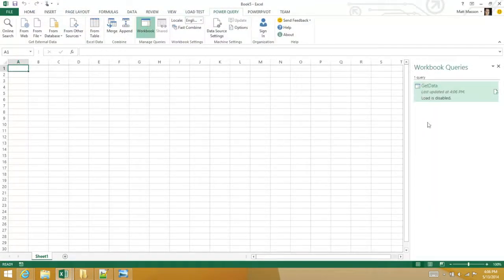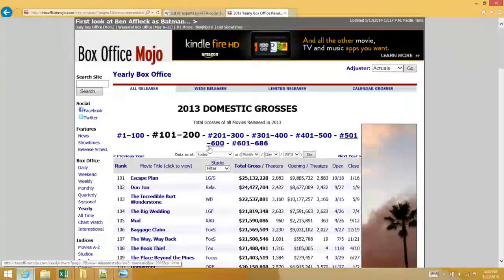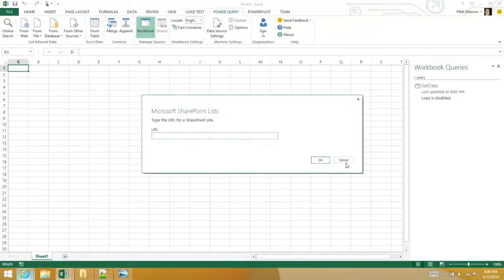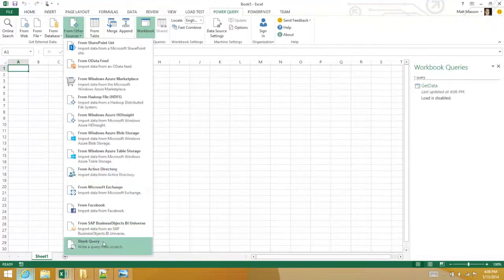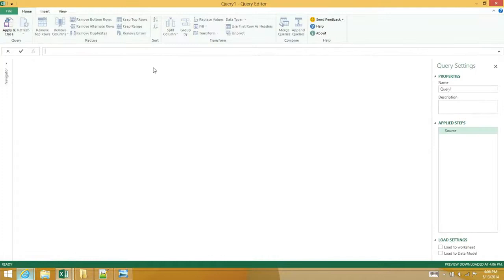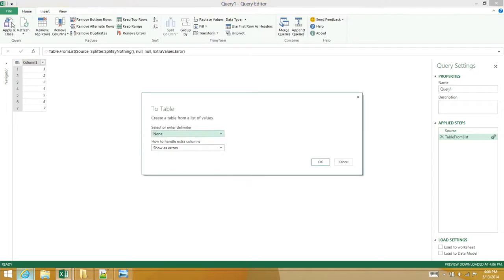OK. Now I want to invoke that over all my pages. And in this case, if I go back to Box Office Mojo, I see that there are 7 pages of data, and I know how many pages there are here. So I'm going to do from blank query. Whoops, not SharePoint lists. I do from blank query, which lets me start off with a completely blank query. I will do 1 to 7. So it'll give me a list from 1 to 7. Convert to table.